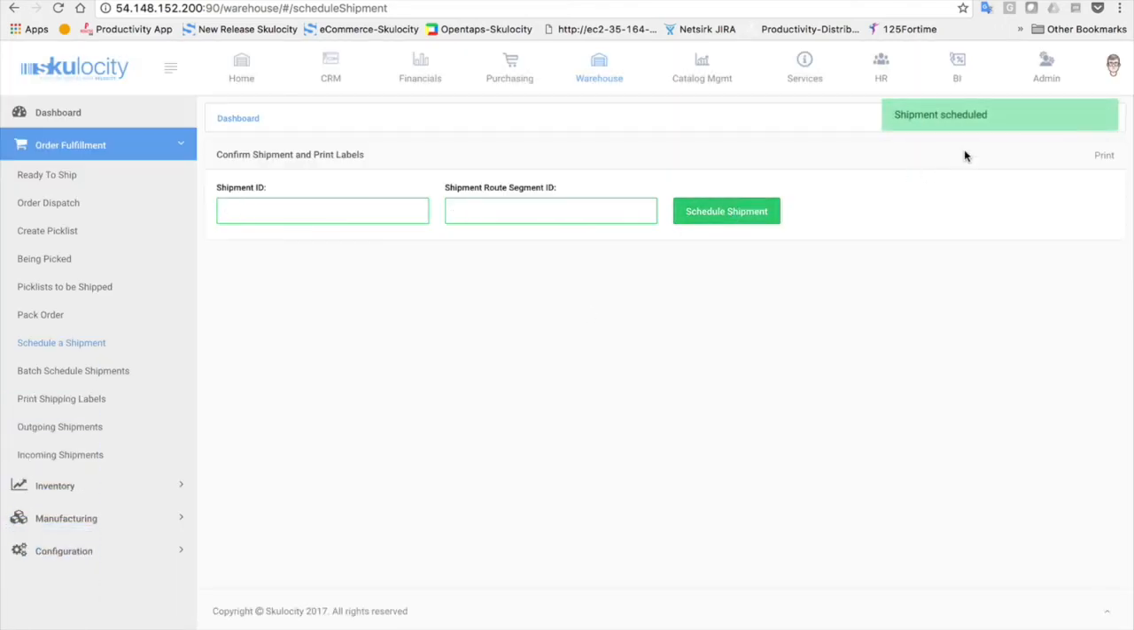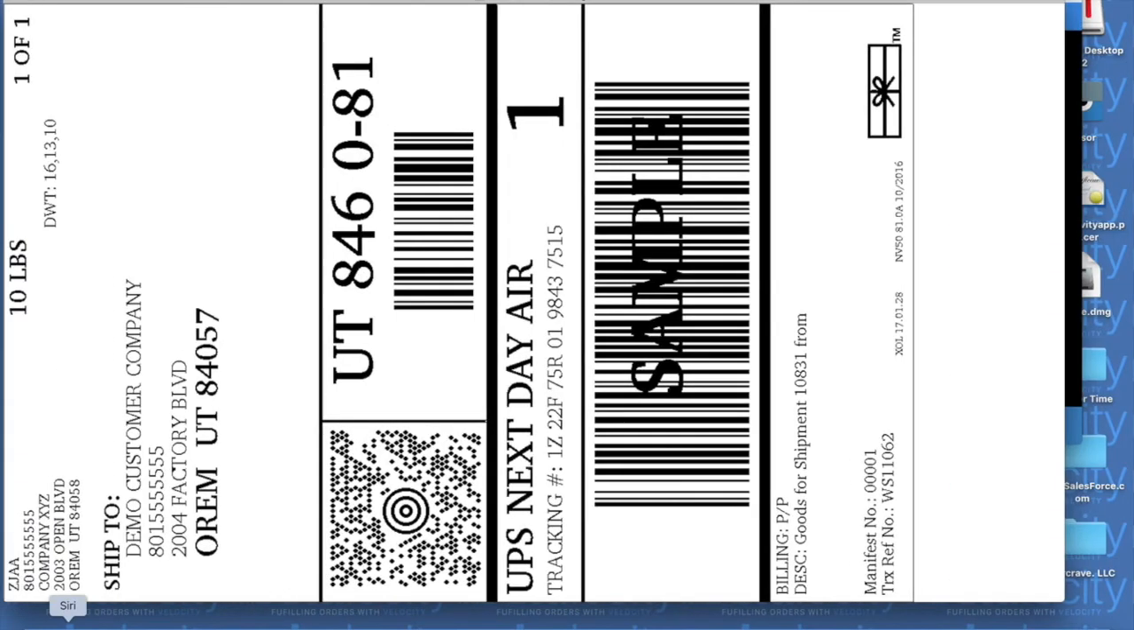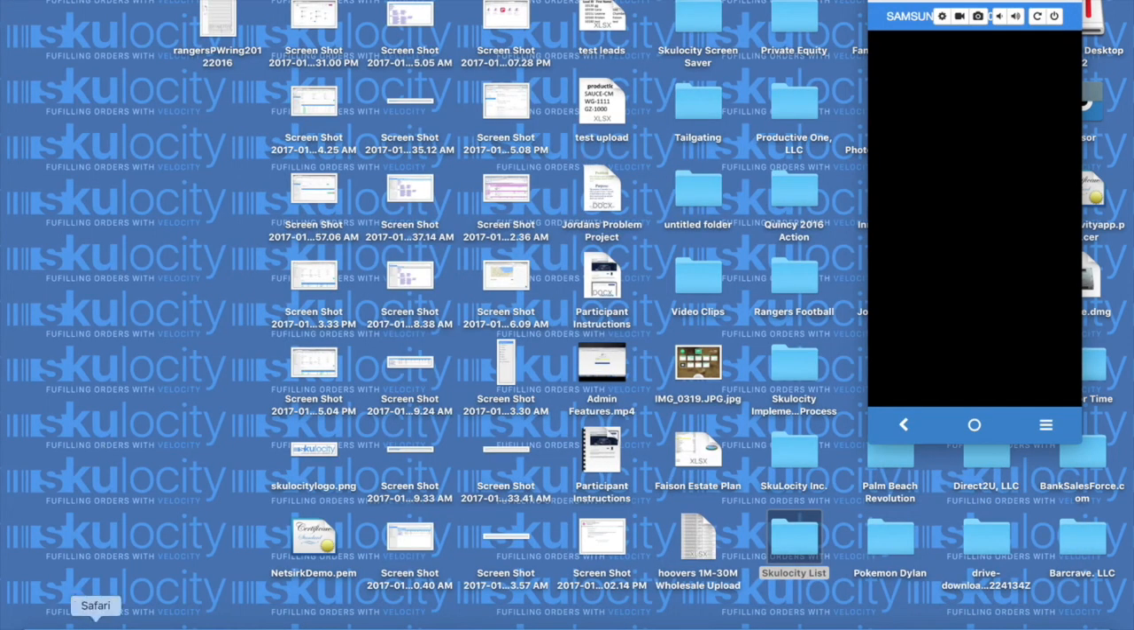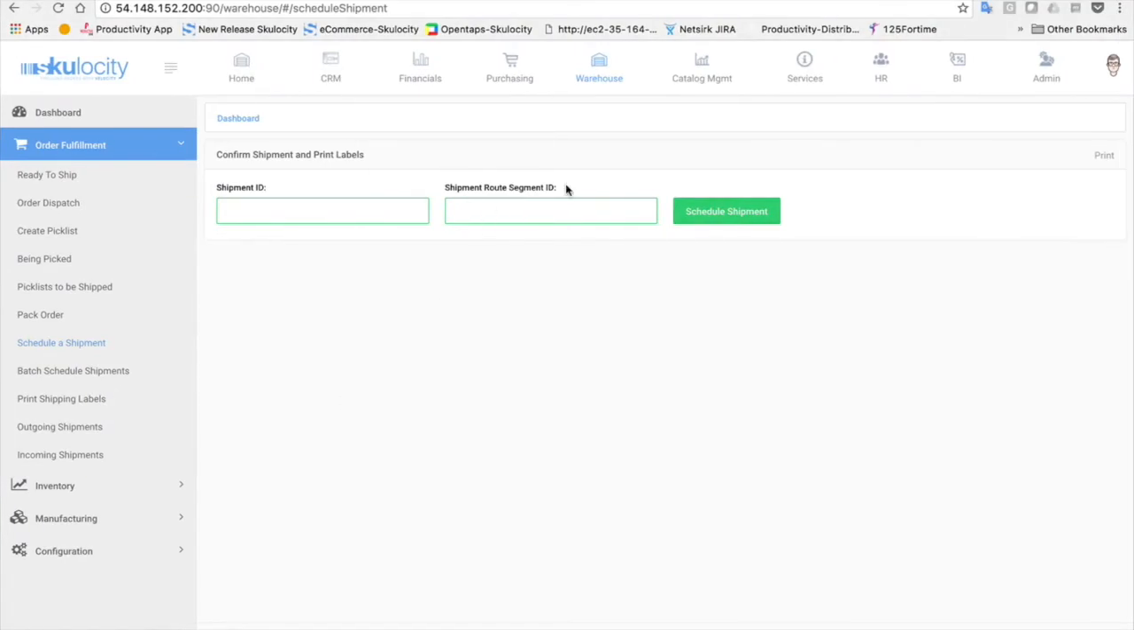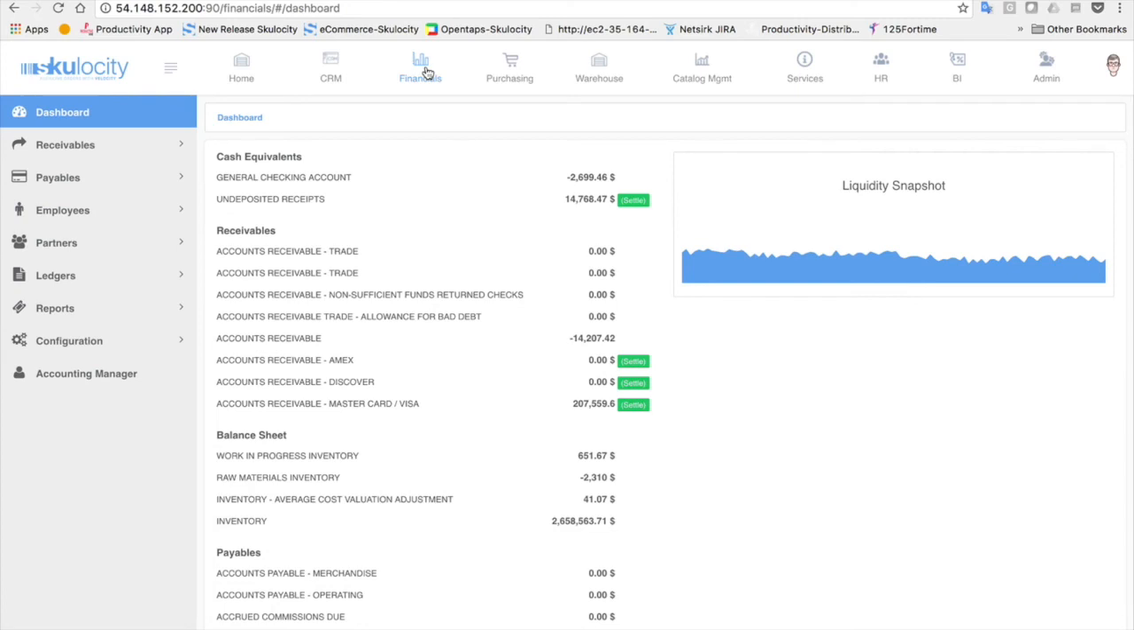Great, the shipment's been scheduled, and now we can come in and we're ready to print out our UPS label for this particular sales order. Now the order's ready to go out the door. We're waiting for UPS, so we can go ahead and get the product out the door. Now what happens is, because we've already processed this sales order, we now can go to our financials, and we can see that an invoice was already created for this sales order. And if we had any type of additional shipping charges, they would have been brought over to the invoice.